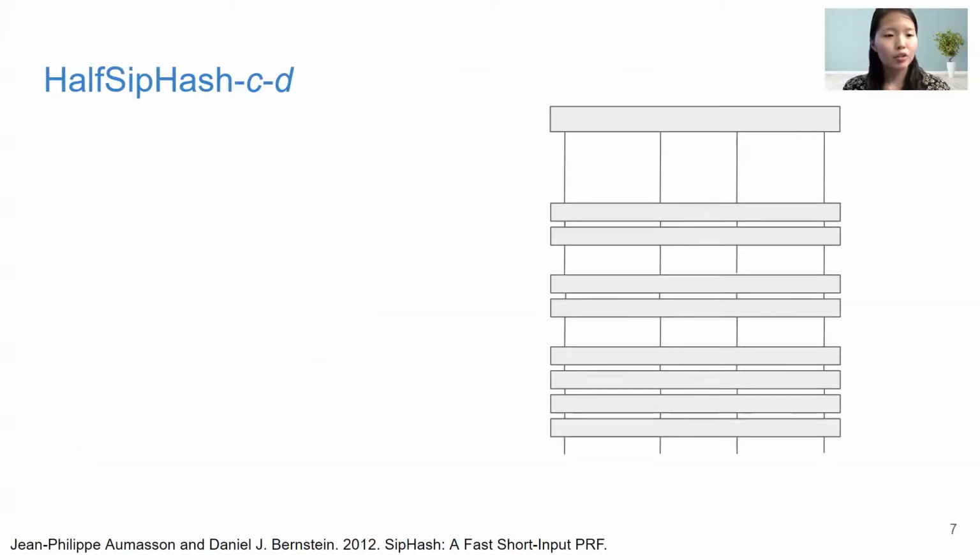So HalfSipHash is from the SipHash family, which was designed by Jean-Philippe Aumasson and Daniel J. Bernstein. It was designed to be a fast keyed hash specifically for short inputs. Now, the variables C and D at the end of HalfSipHash specify the number of compression and finalization rounds for the hash, respectively, where each 4-byte input word to the hash gets processed by C compression rounds, and then the total input undergoes an additional D finalization rounds at the end of all the processing.